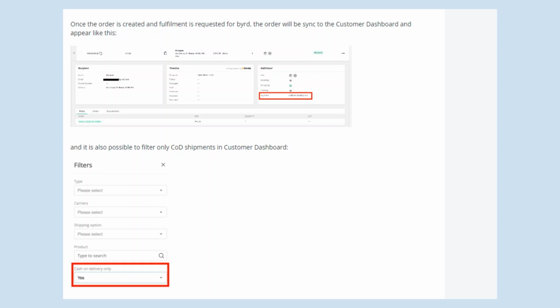Once the order is created and fulfillment is requested for BYRD, the order will be synced to the customer dashboard. It is also possible to filter only COD shipments in the customer dashboard. If needed, add payment instructions for customers who select this option.